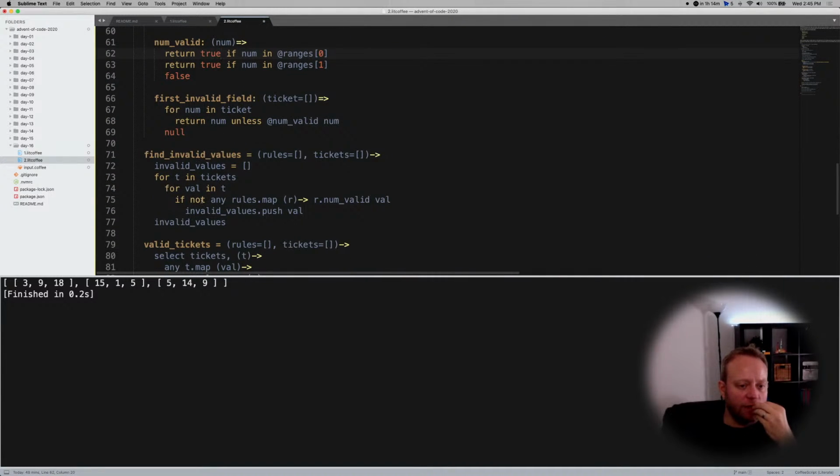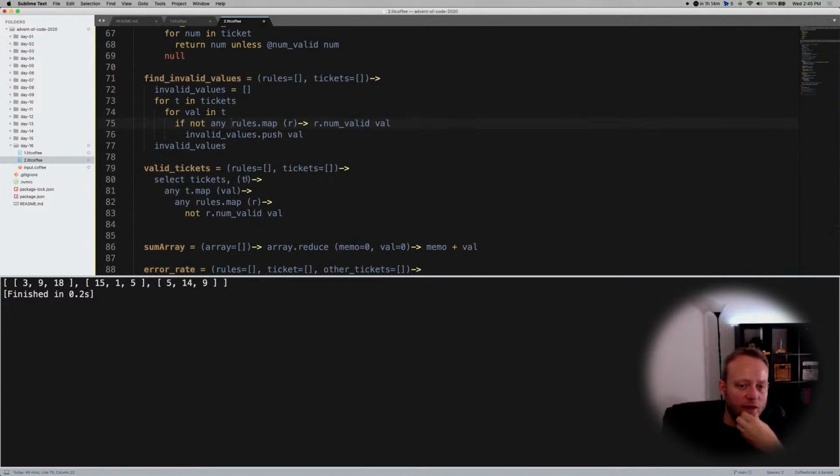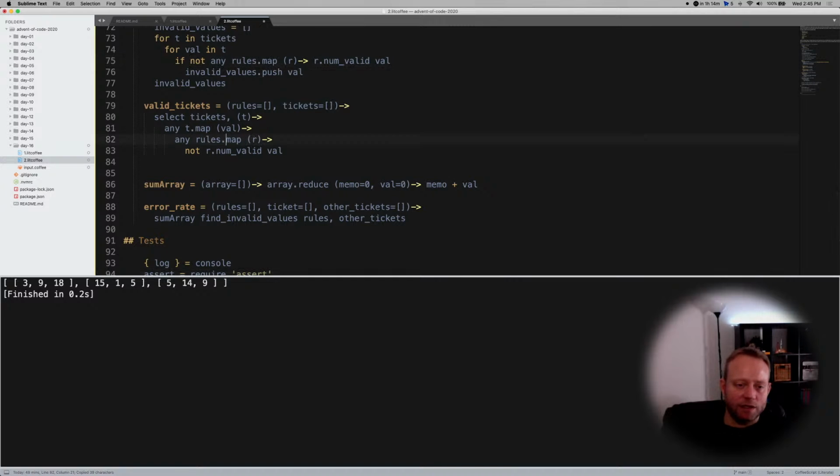I guess what we want to do is find invalid values, and say, if not, so valid tickets. So select tickets, and in the ticket we want to find the values. So if any of the values violate any of the rules. Okay.